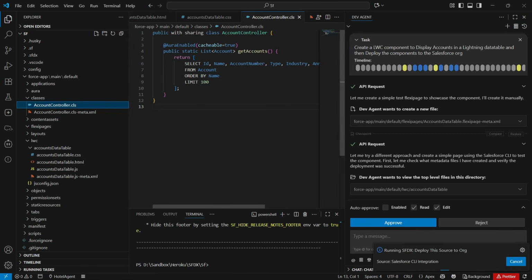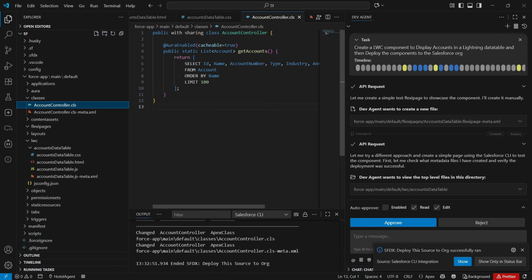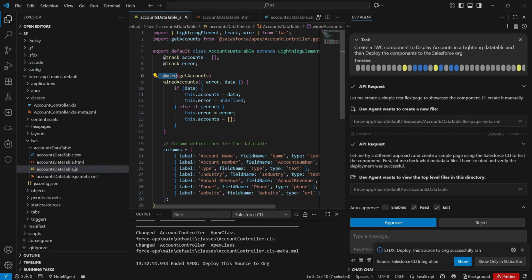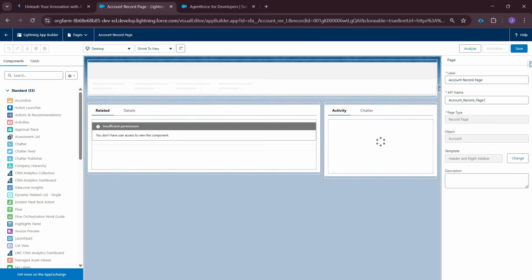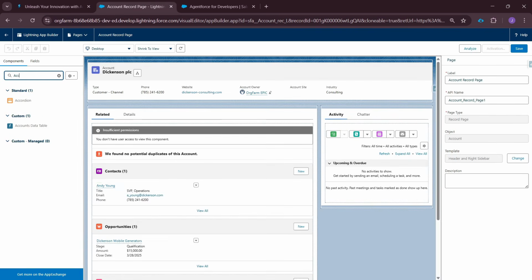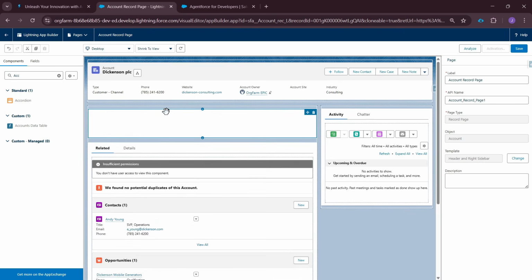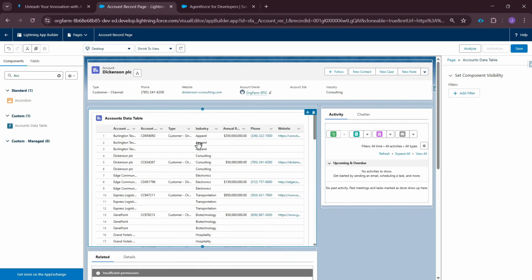So obviously, whatever code these AI assistants are going to build, we will have to quickly validate them. So here this get accounts, I mean, it could be used because it has aura enabled, but since in the LWC it used the wire property, it has to be cacheable true. So now it is deployed. Let's refresh here. And let's try to place it again. Okay, so this time it is working.